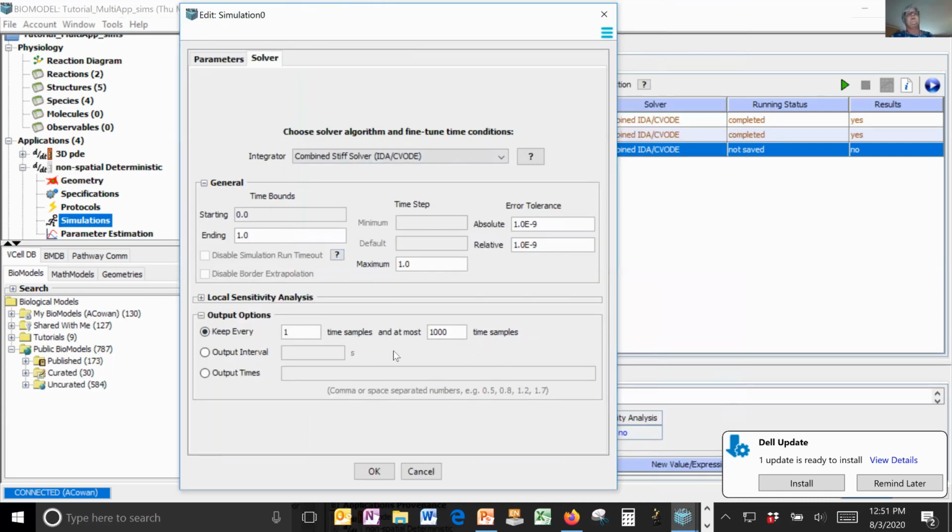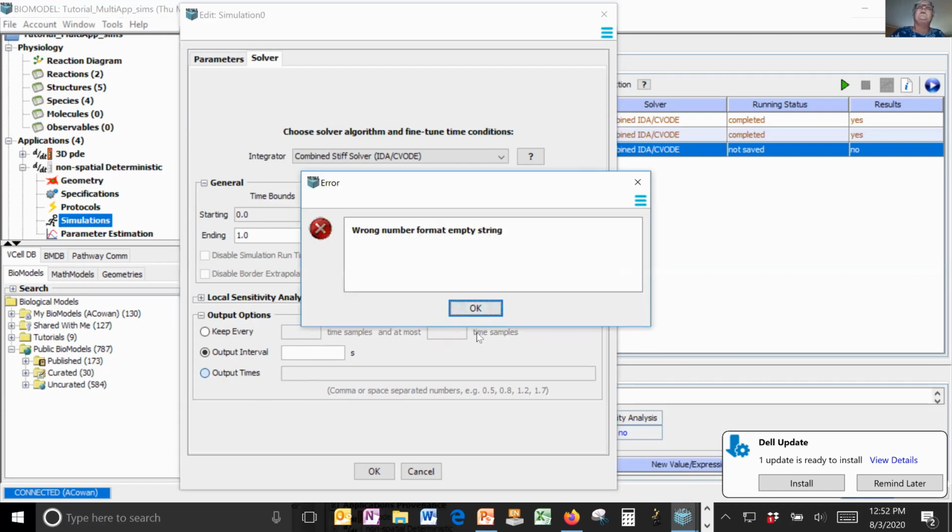And then the output options are actually quite important. You can keep every single time sample, but because the time step is variable, your results will be variable. You may have a whole lot of results at very short time steps when things are changing rapidly, and then very few. So if you want to compare that to an experiment that has data every second, then you would want to keep an output interval and just say, I want to keep every second of this reaction, or every 0.01 seconds. Or you can even put in specific output times.